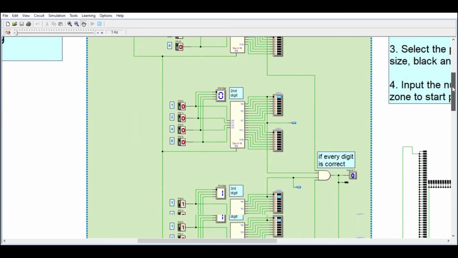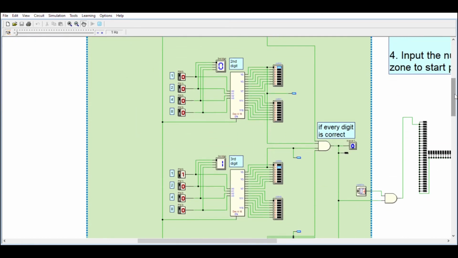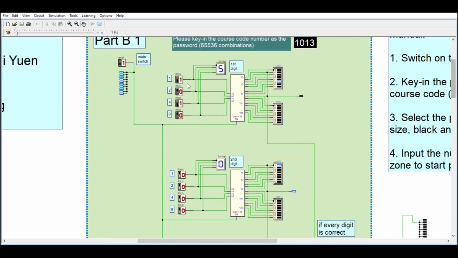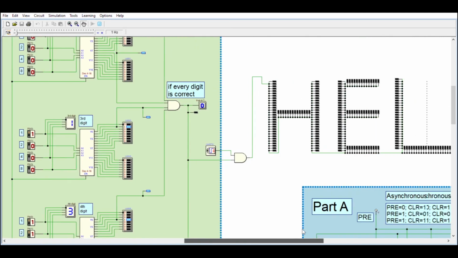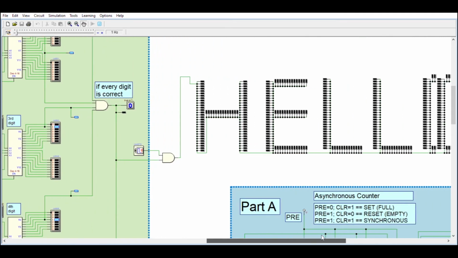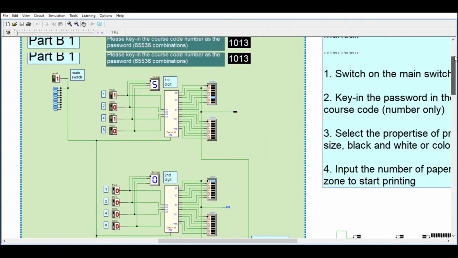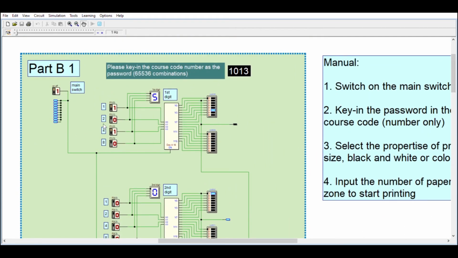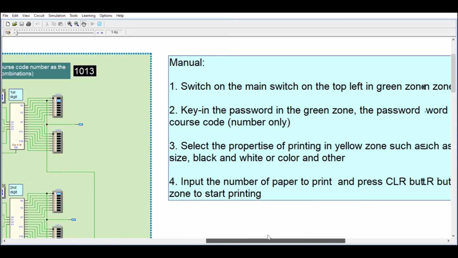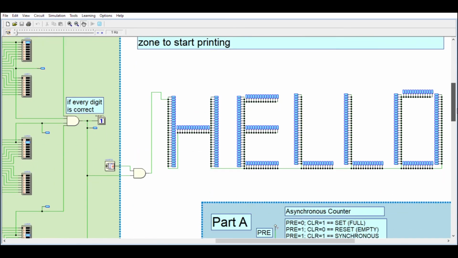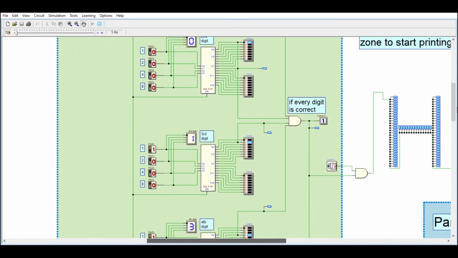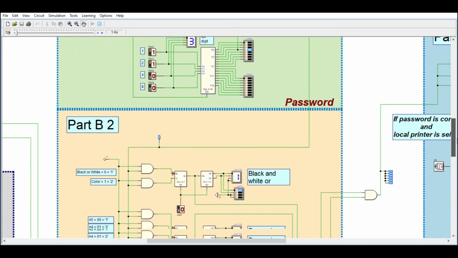Okay, 1, 0. Okay, change back to 1. Okay, as you can see, the LED here doesn't work because our password is wrong. Okay, change to 1. So the password is correct now. You can see the hello works. It keeps blinking here, so it means your password is correct. You can move to the next step.